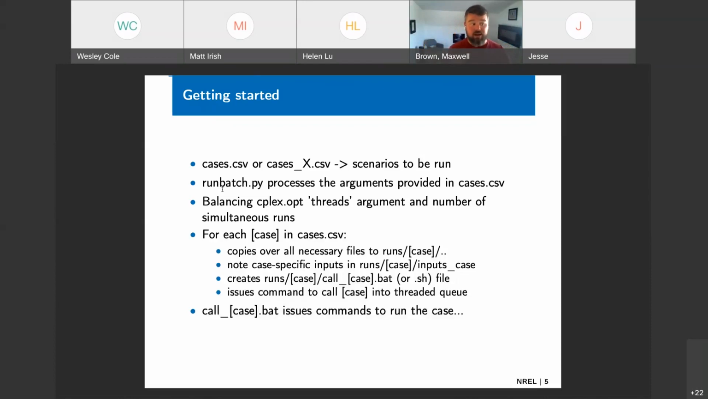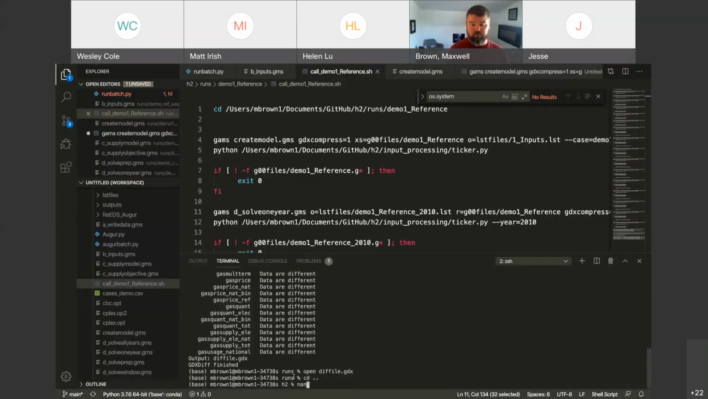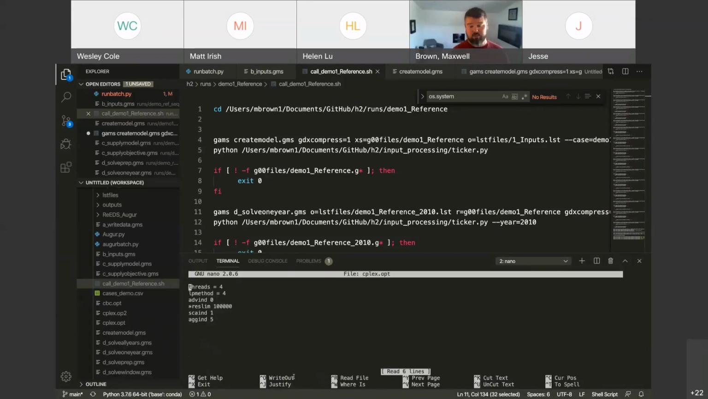And then we need to balance the cplex.opt. I forgot to show you that, but I can real quick. In the root of the repo, the default cplex options case, if you have a license for cplex, you'll have this threads argument, and that defines the number of virtual processors that are going to be used per case.